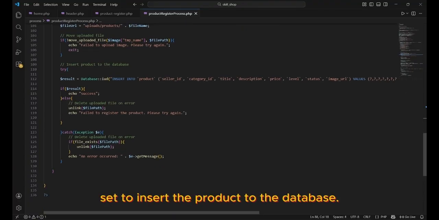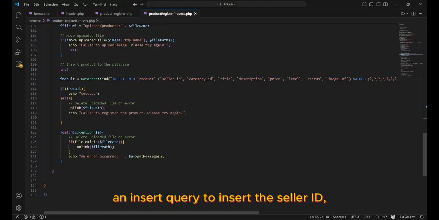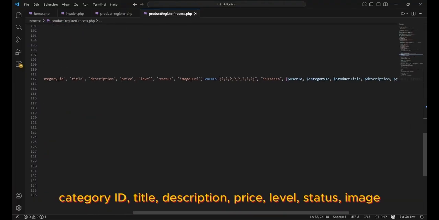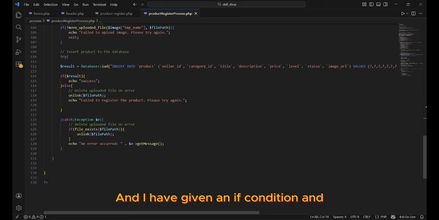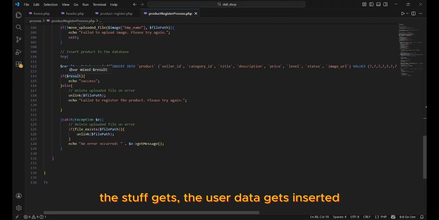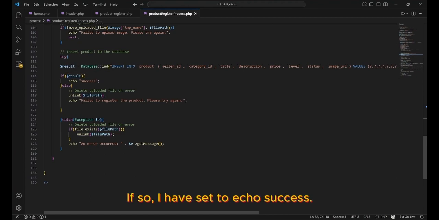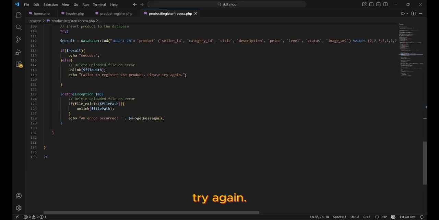Next, by using a try catch, I have set to insert the product into the database. Using the $result variable, I have used an insert query to insert seller ID, category ID, title, description, price, level, status, image URL, and the values given by the users into those columns. And I gave an if condition to check whether the insert query works properly and the user data gets inserted correctly into the product table. If so, I have set to echo success. Else, I have set to delete the uploaded file on error. So I have used the unlink function to remove the file path, and I have set to echo failed to register the product, please try again.